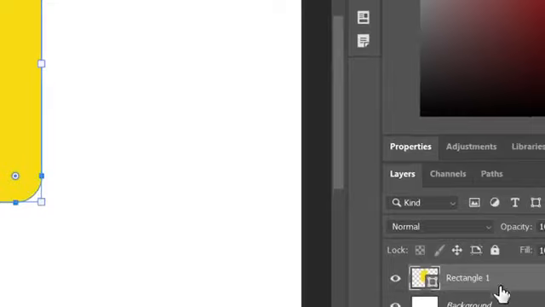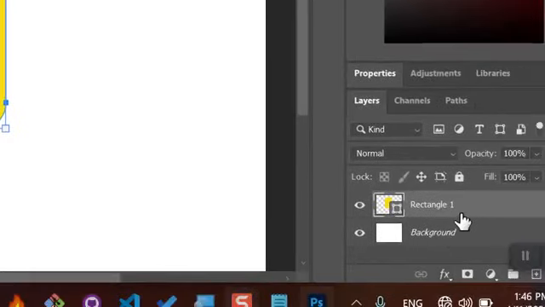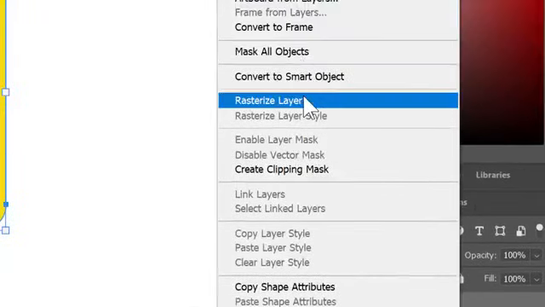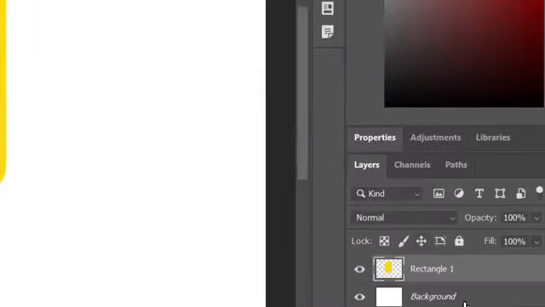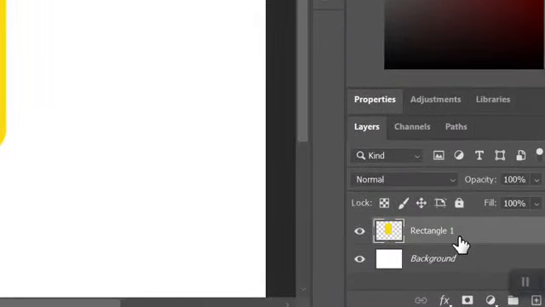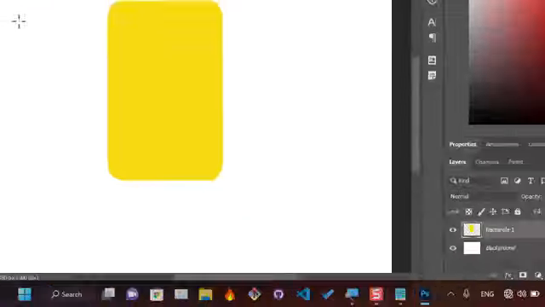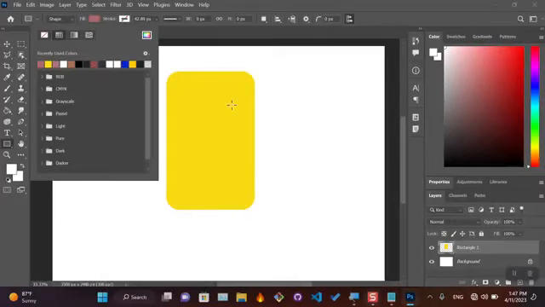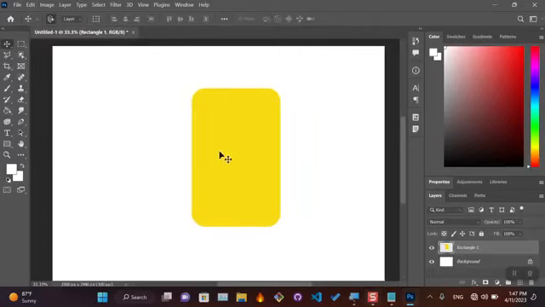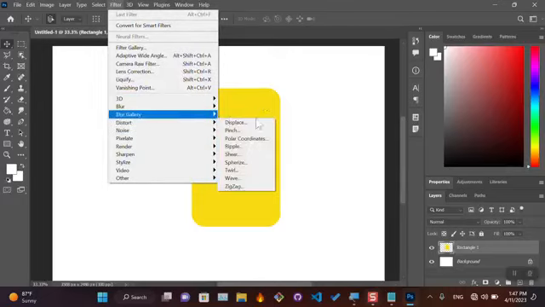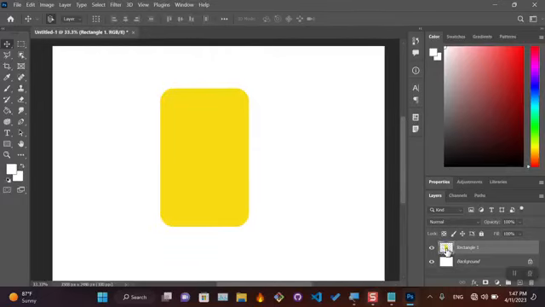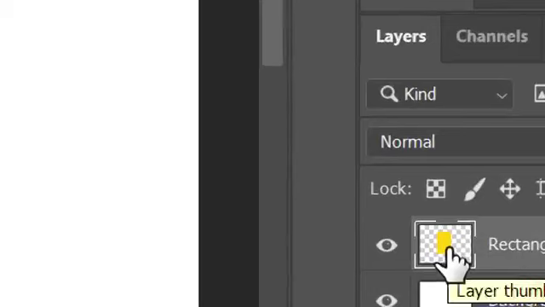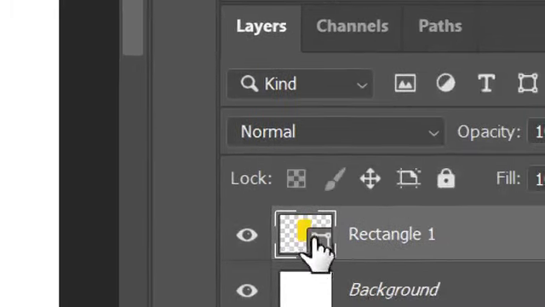But when you convert it to a simple layer, right click and click on rasterize layer. Now this is not a shape layer, this is just a simple layer. So now you can see when you change the color, it doesn't affect this shape because this is not a shape. So now you can apply filter and distortion only on this layer. This is not a shape layer. Control Z. But now this is a shape layer.